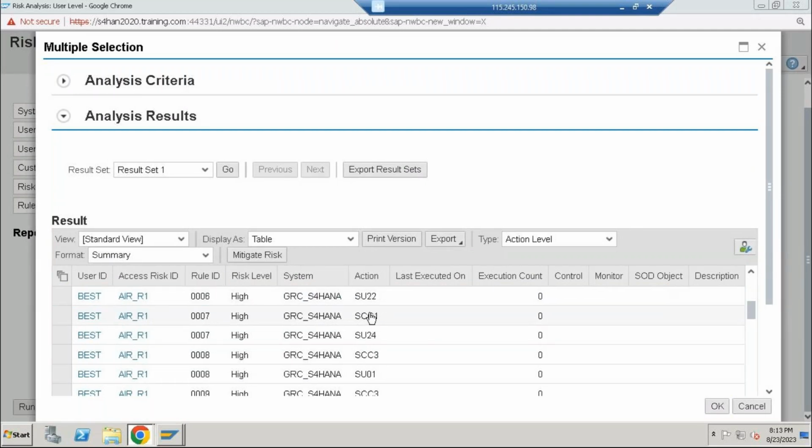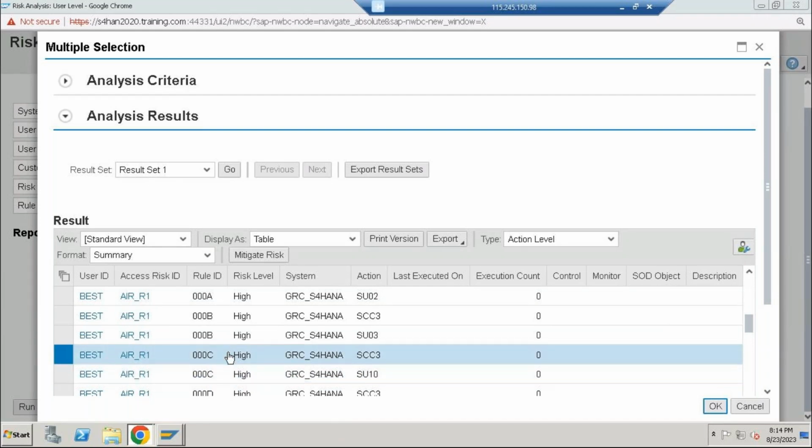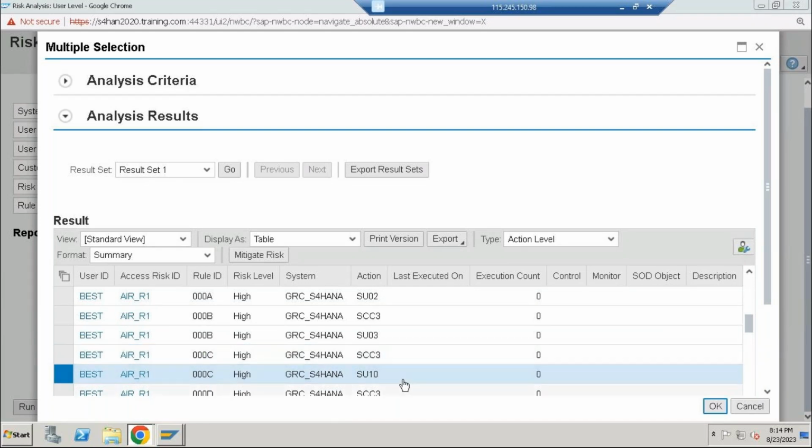So how do we identify by which two things a risk is involved? By identifying the rule ID. See, if the two rule IDs are matching, 000C, 000C, these two rule IDs are matching, it means the risk is involved, or you have got a conflict due to SCC3 and SU10. So this is all about the risk analysis.